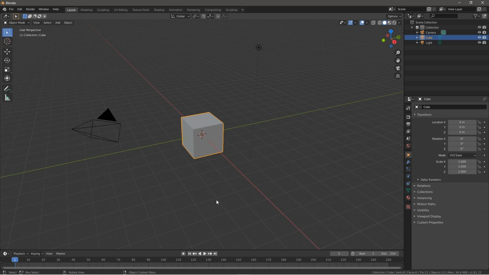Welcome back to another Blender tutorial video. In today's video, I'll be showing you how to make this fluid slash wine glass splash animation. So as always, let's get straight into it.